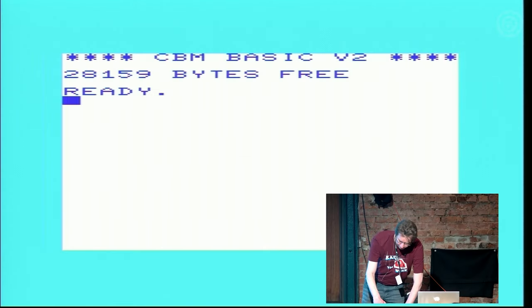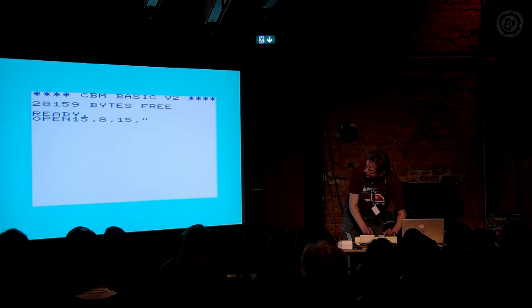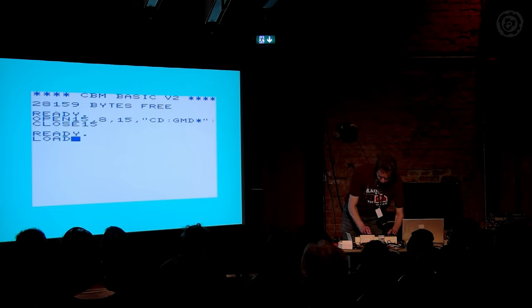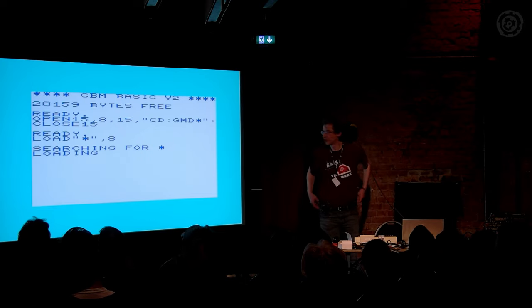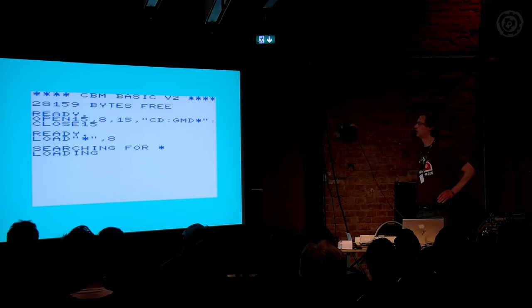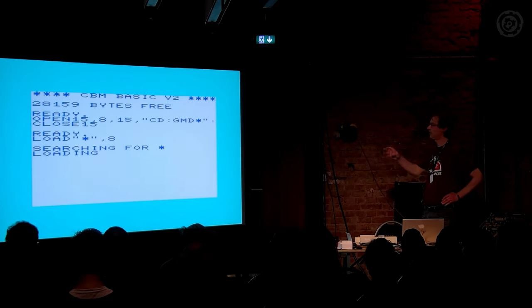So. This is the command to change into a disk image, and the game is stored on a disk image. And this is the command to load the first file on disk.